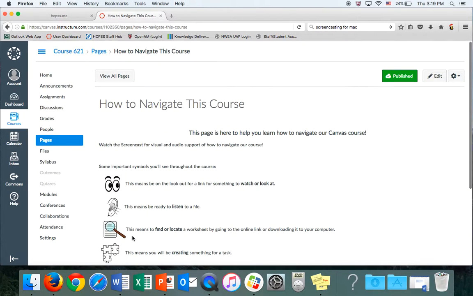Let's go back to the home page. The easiest way to do this is to look at the left-hand side menu where you'll see lots of choices. Anytime you need to come back to the home page, just click Home.